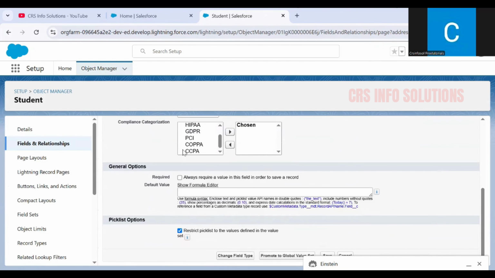And if you scroll down, then you will be able to see the General option, and in the General option you will see a Required option: Always require a value in this field in order to save a record. So you need to select this option and then click Save from here.